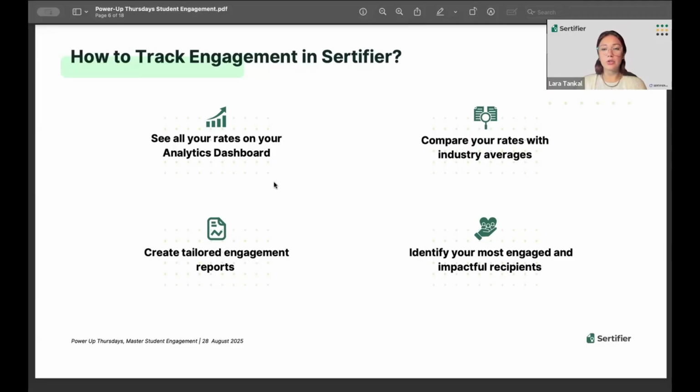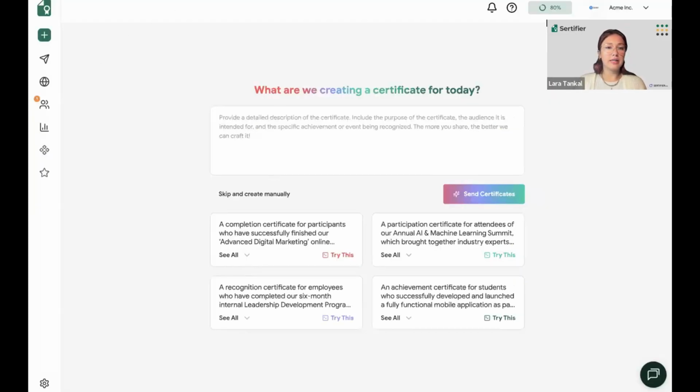So let's switch over to the app. Whenever you are in your Sertifier account, in the left menu right here, you will see the analytics.